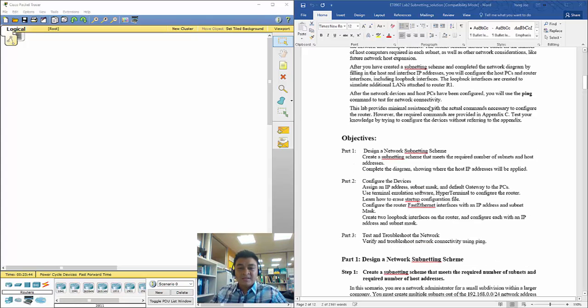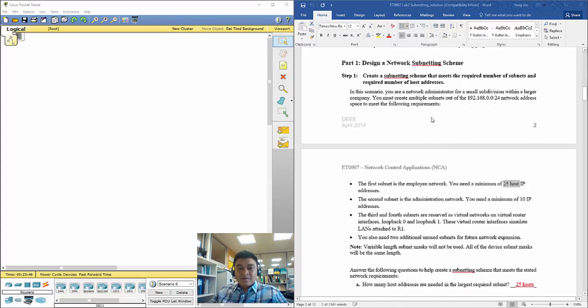We give you some design requirements for Lab 2. First, step 1, we have to create a subnetting scheme that meets the required number of subnets and required number of host addresses. As I mentioned earlier, we will assign you an IP address, which is 192.168.0.0 with /24, which means you will be given 24 network bits here. You must take note.